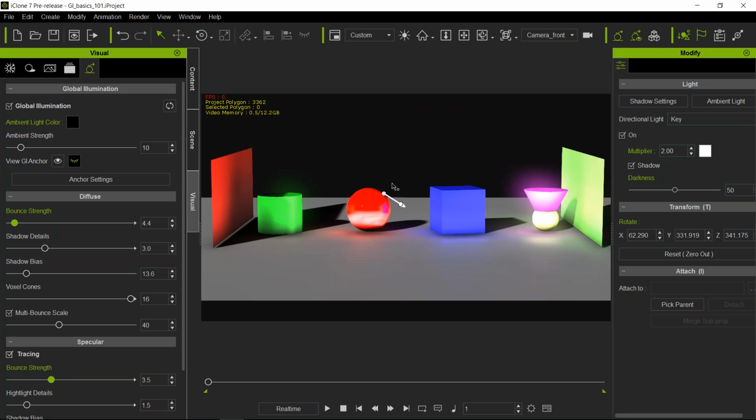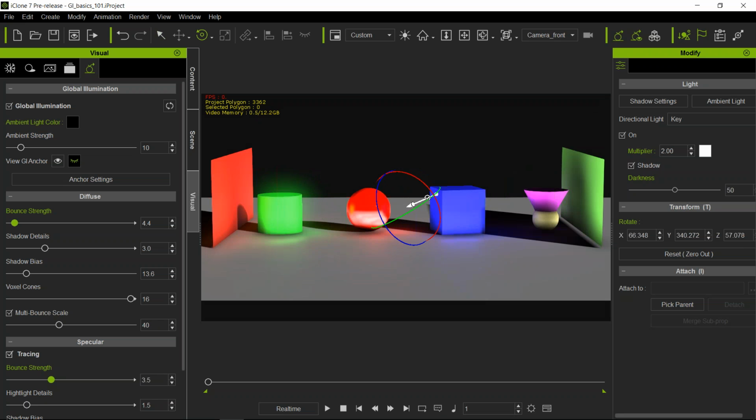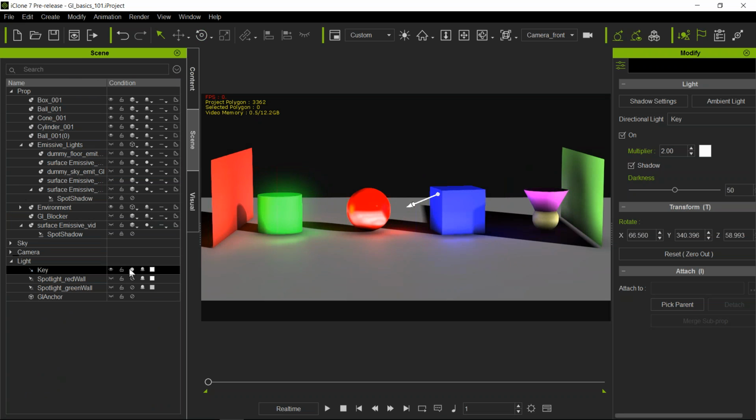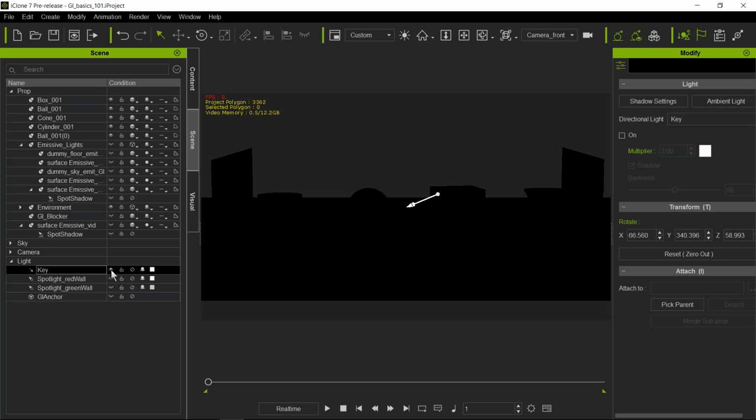Look what happens when we rotate the scene again. I'm going to slowly rotate this. Now this is bouncing a little bit more red over here on the floor, and so forth. So we know directional lights are a very good source of direct light that contributes to the global illumination.